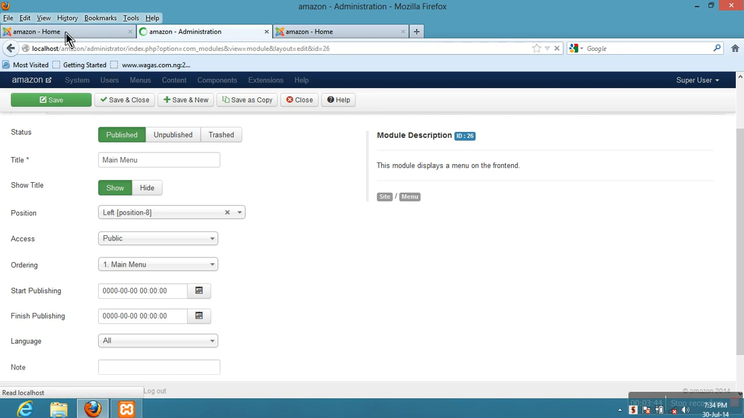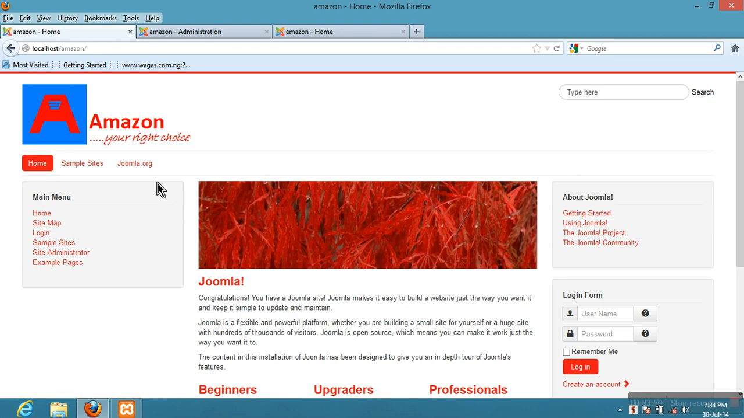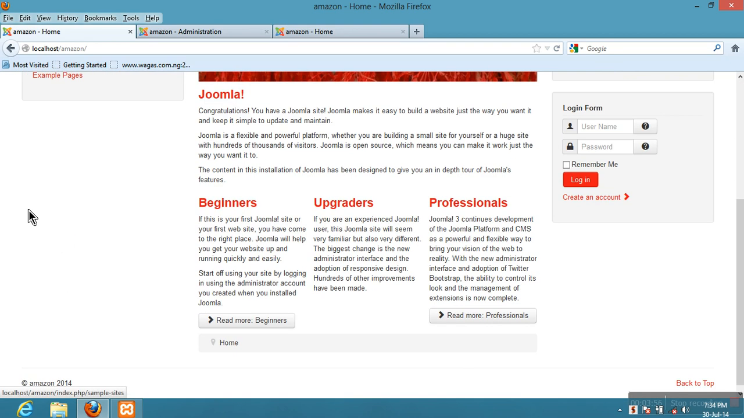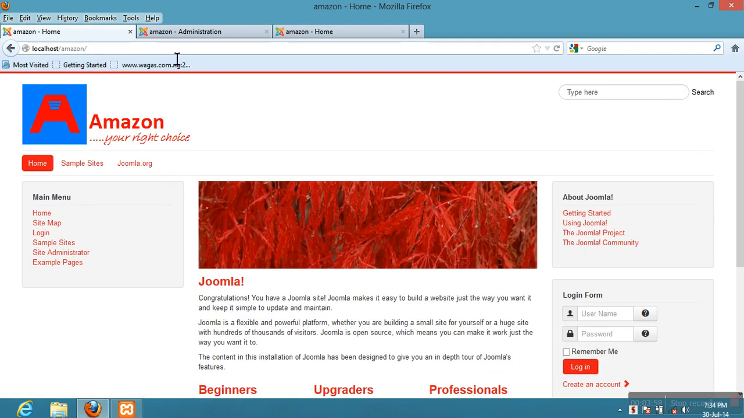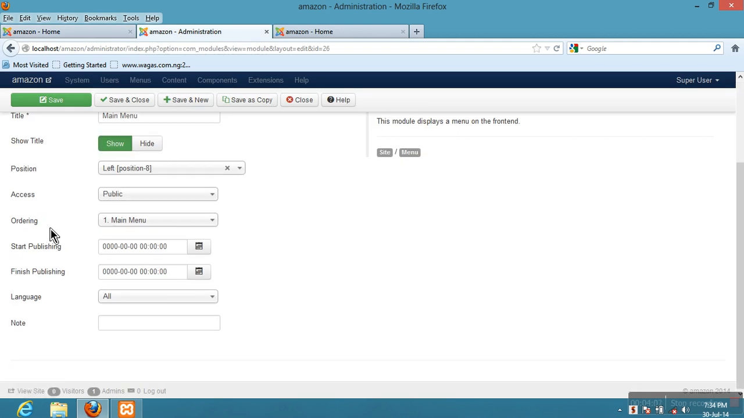After saving, I will go to my front end and then I will simply refresh. Good. Now the main menu has been relocated to position 8, and I'm okay with it there. So I'll simply go back to my back end and continue other management or modification.